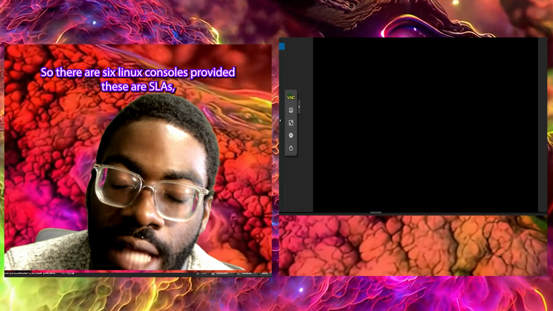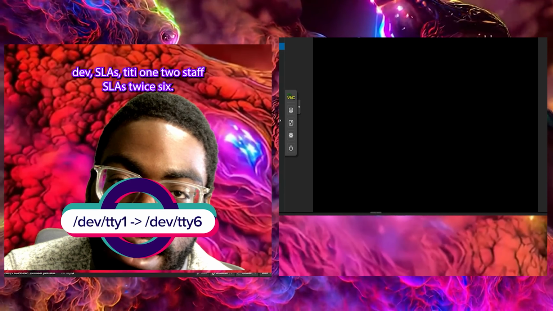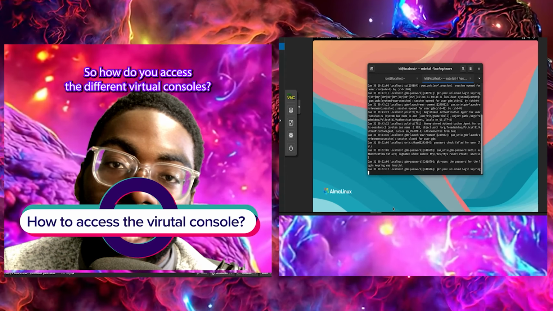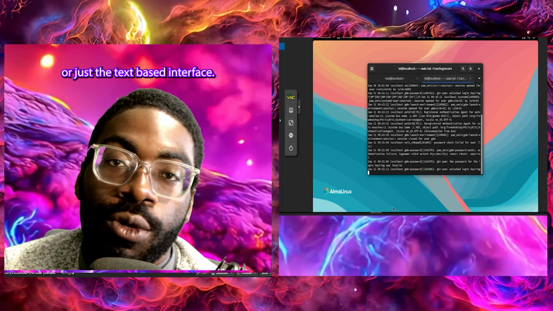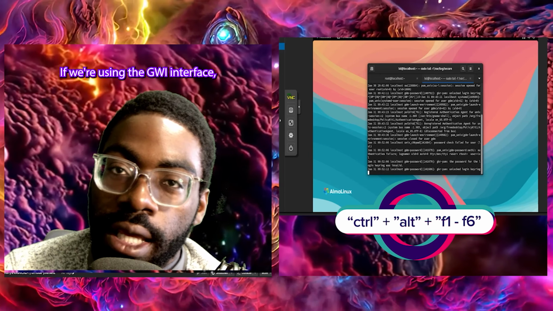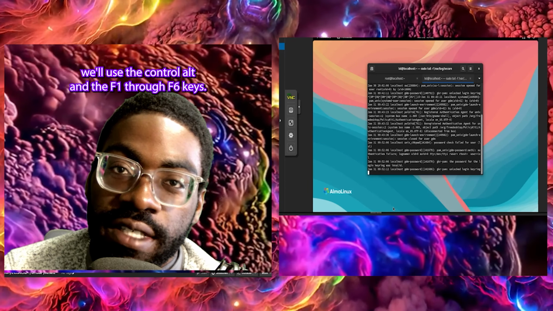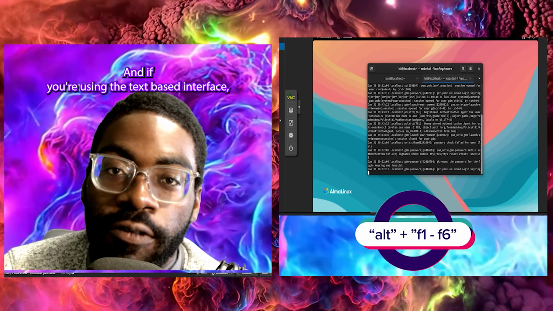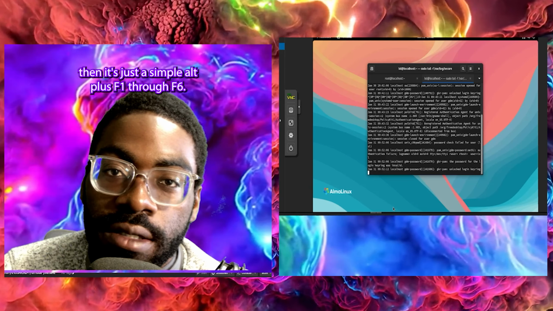These are /dev/tty1 to /dev/tty6. So how do you access the different virtual consoles? Well, that depends entirely on if you're using the GUI interface or just the text-based interface. If we're using the GUI interface, we'll use the Control, Alt, and the F1 through F6 keys. And if you're using the text-based interface, then it's just a simple Alt plus F1 through F6.